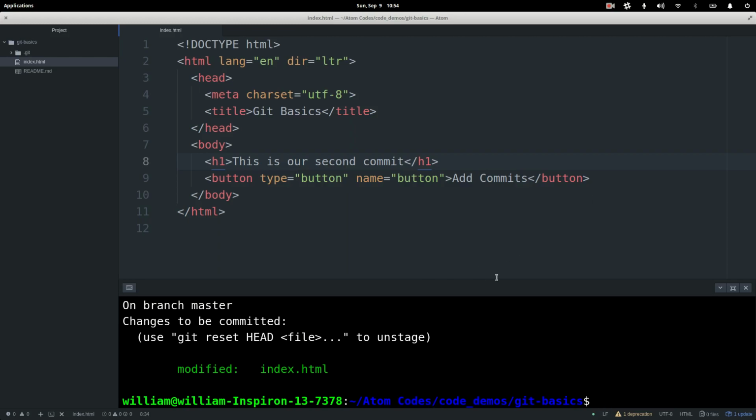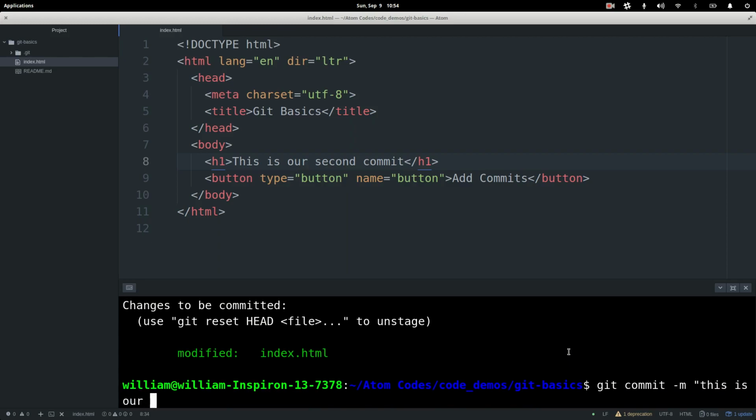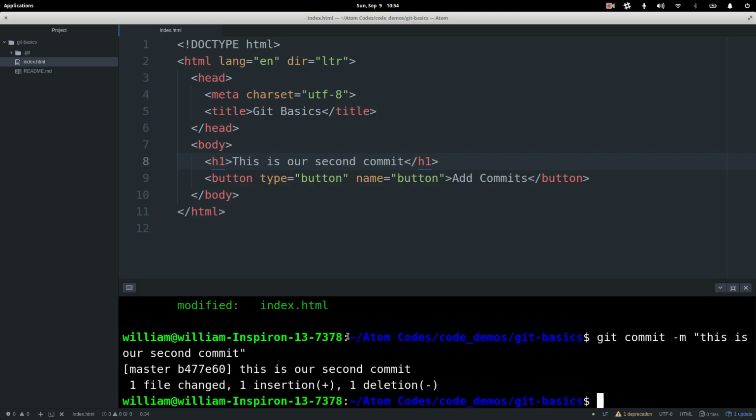Now that we've done that, we're going to do git commit -m, and we'll say this is our second commit. We're ready. So now we've actually committed these changes to our local repository. It's finalized. Let's push this online now. So we'll do git push origin master. Push this to the master branch in origin.